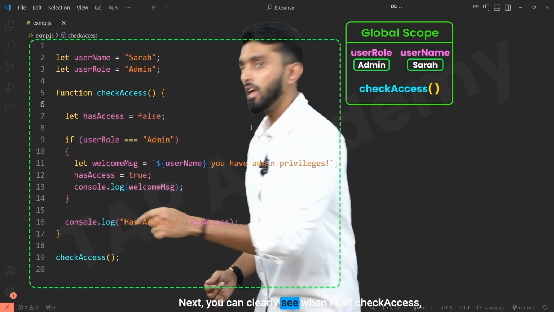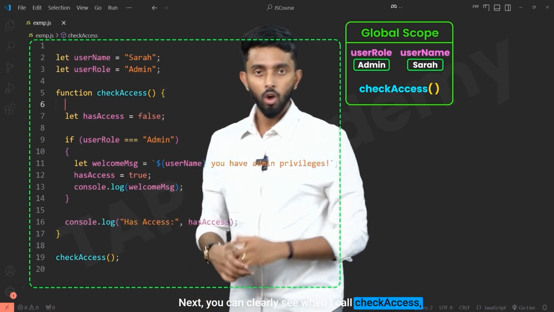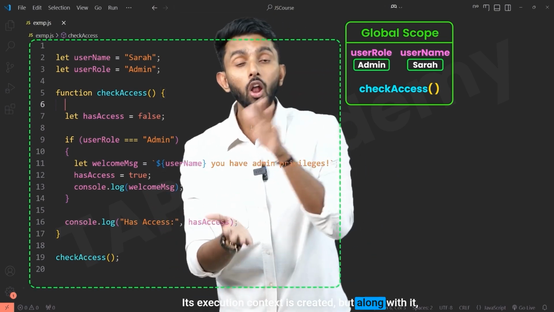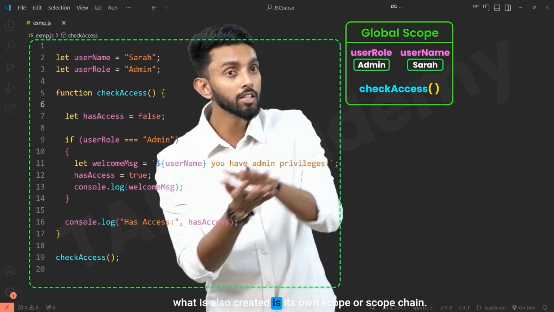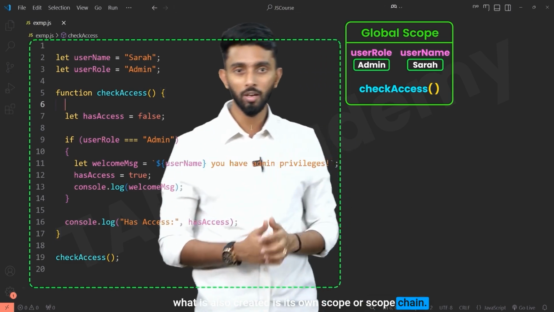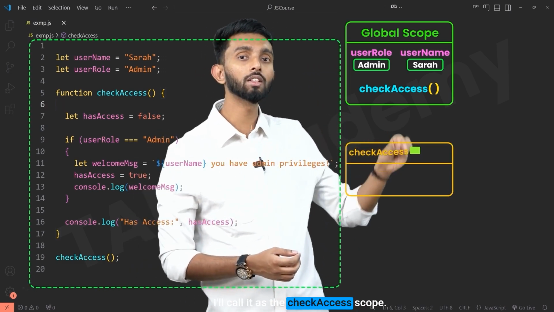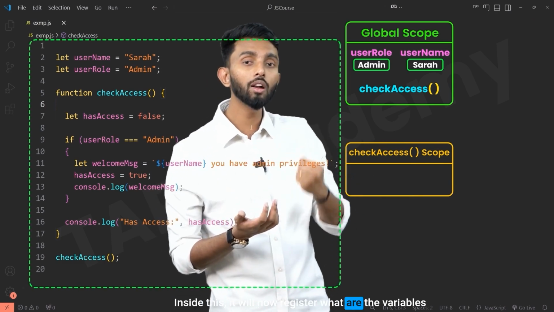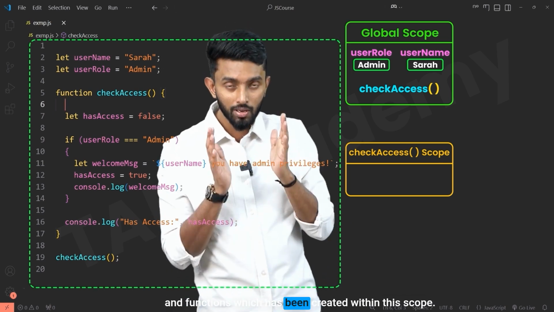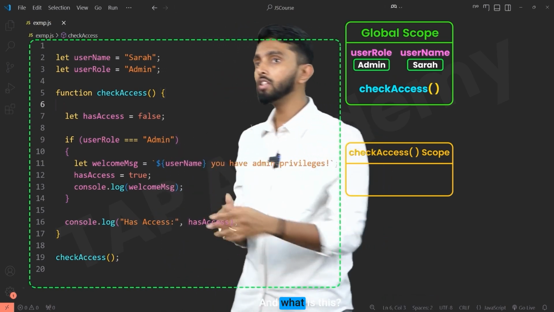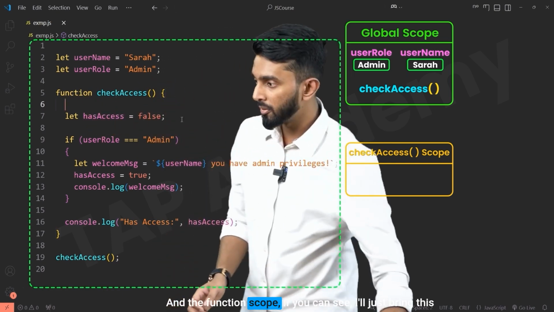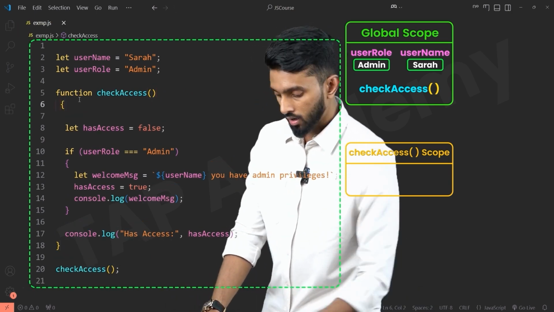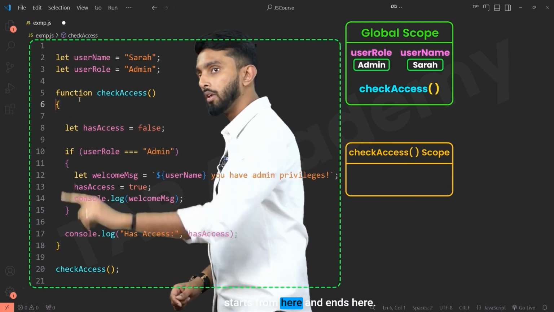Next, you can clearly see when I call check access, obviously check access begins execution. Its execution context is created, but along with it, what is also created is its own scope or scope chain. I'll call it the check access scope. Inside this, it will now register what are the variables and functions which have been created within this scope. And what is this? It is a function. And the function scope, I'll just bring this bracket down so that it's more clearly visible to you. Clearly you can see the scope starts from here and ends here.